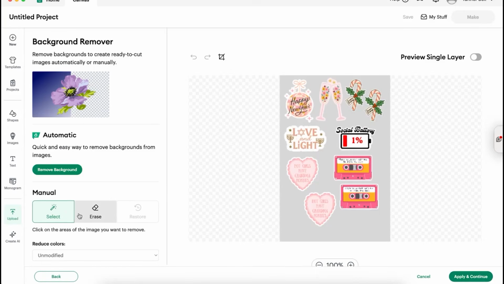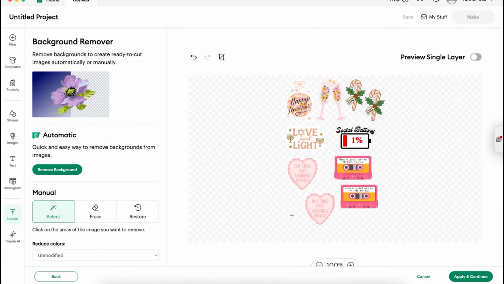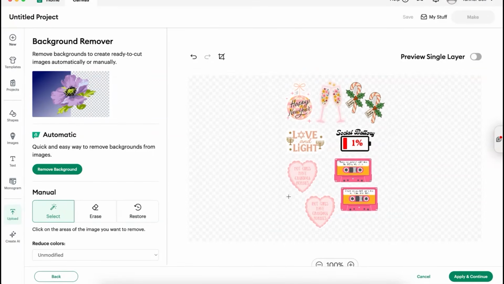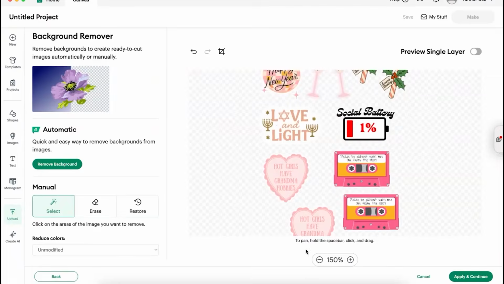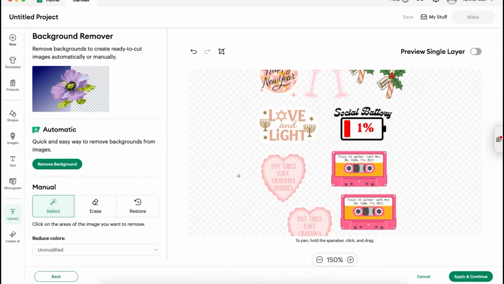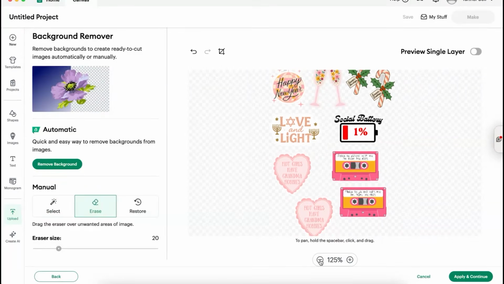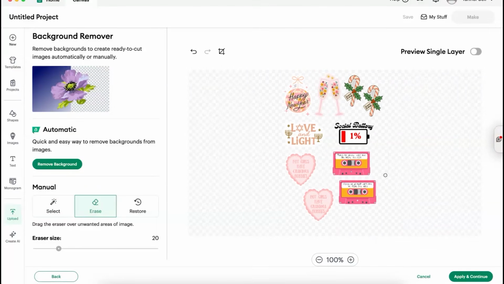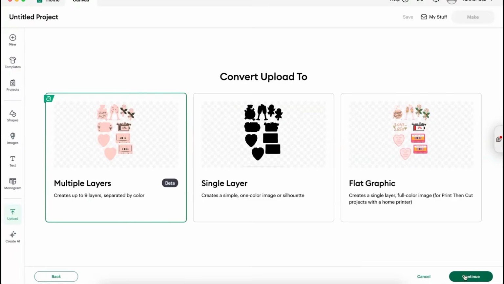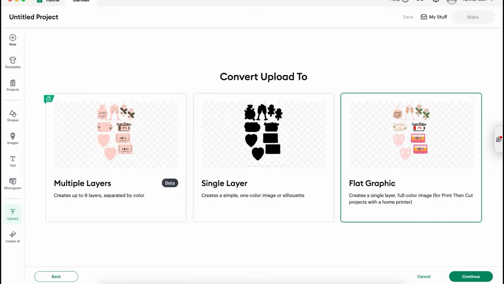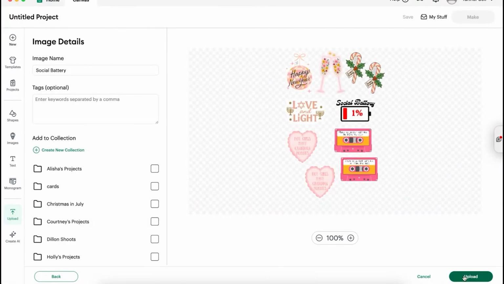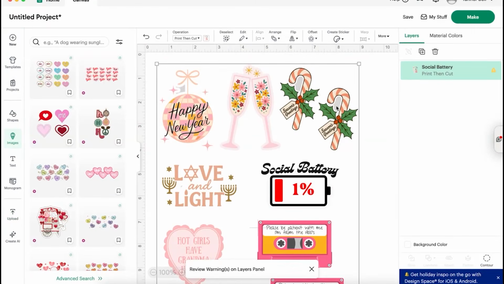And here is where we are going to select this gray box and we are going to delete that background. So that is where we can do that. Now, you can zoom in if you feel like it has missed something. You can zoom in, but it looks like it did really well with that one. So after we have done that, we're going to go to apply and continue. And we want this as a flat graphic. So after we have uploaded this as a flat graphic, oh, I did miss some spaces.